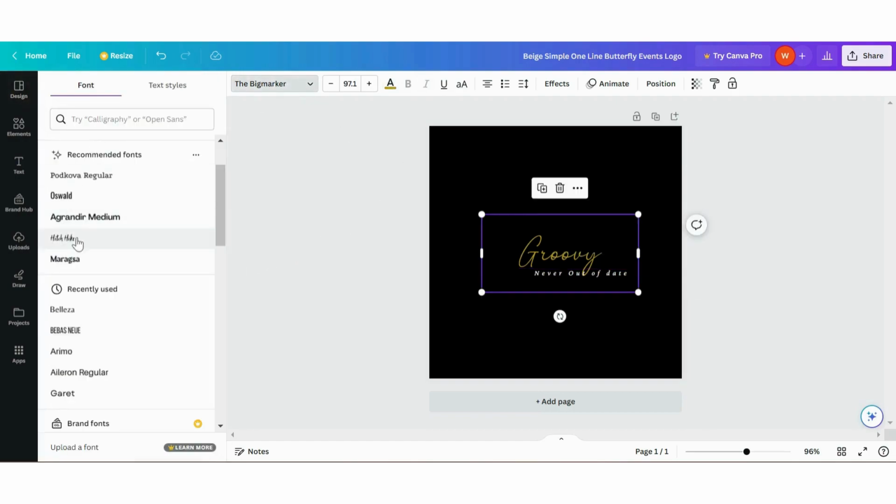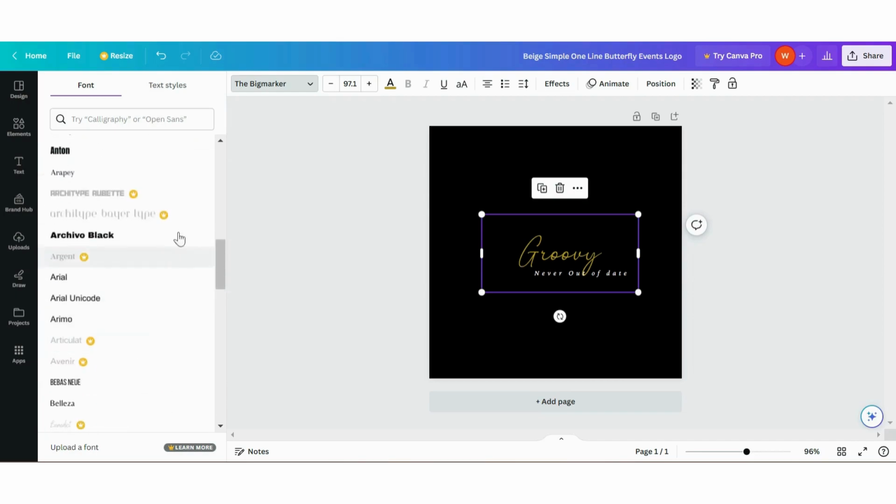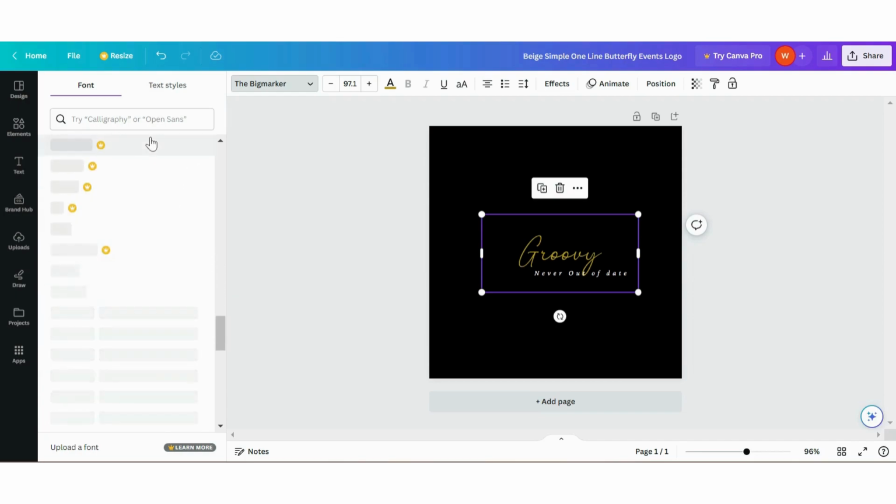Next, we have to choose the right font for your logo. It's important to choose a font that's easy to read and aligns with your brand's personality.